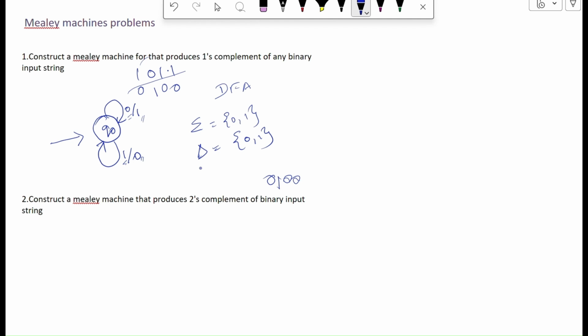So the next one is finding two's complement of binary input. Before moving on to the construction of Mealy machine, let us learn how the two's complement is done. Let us take an example of 1011. So this is the given binary input string. First, you should find the ones complement, which is 0, 1, 0, 0. After that, you should add 1 to it to find the two's complement. So 1, 0, 1, 0.